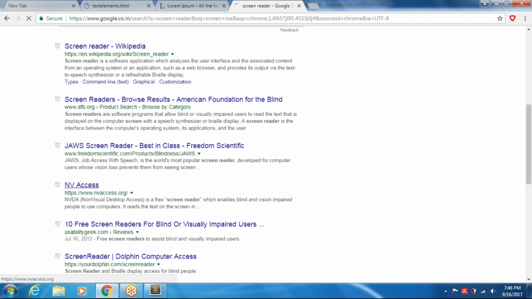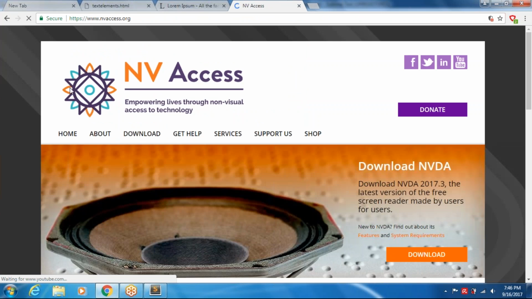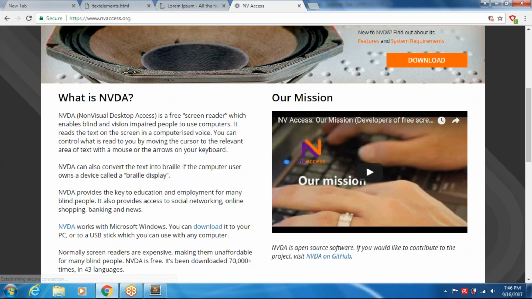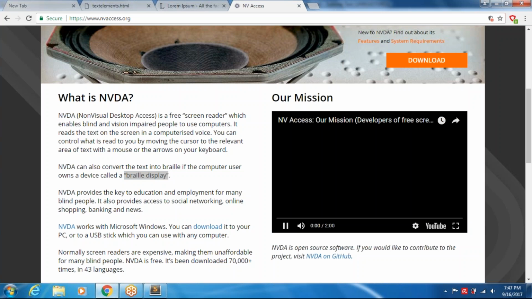Just go for NV Access. This is one software, which is going to read whatever content is on the screen and convert it into a vocal sound. Vocal sound in the sense of a human voice. So this kind of screen reader software is used by blind people.